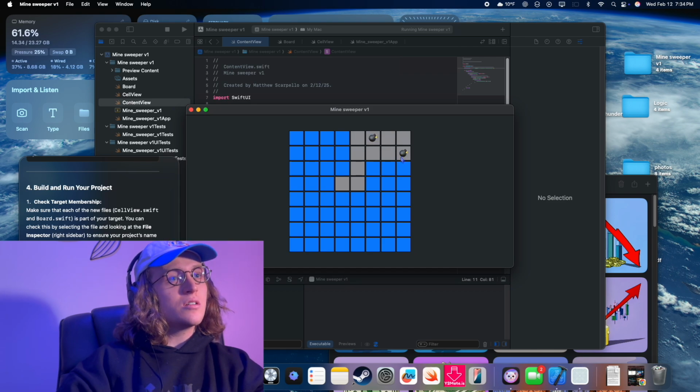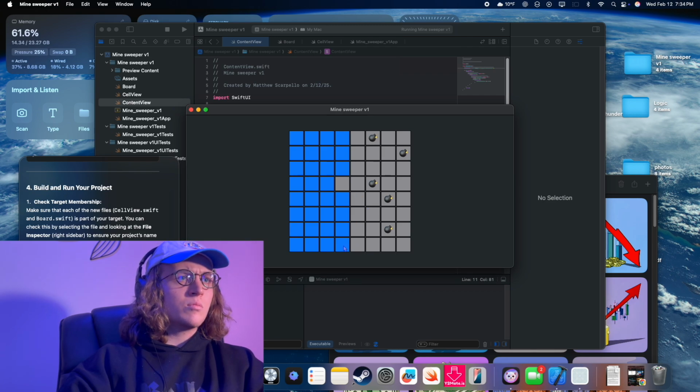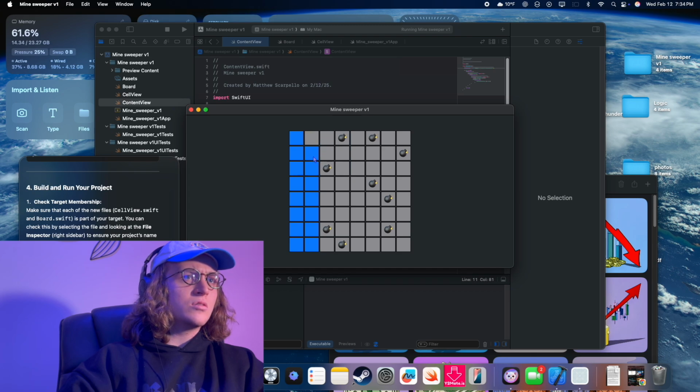I don't know how it's going to do this. I don't know if this is the best thing to be adding in. But update the cell model. Add a new property, adjacent bomb count, to hold the number of bombs around a cell, compute. Alright. Minesweeper app Swift.